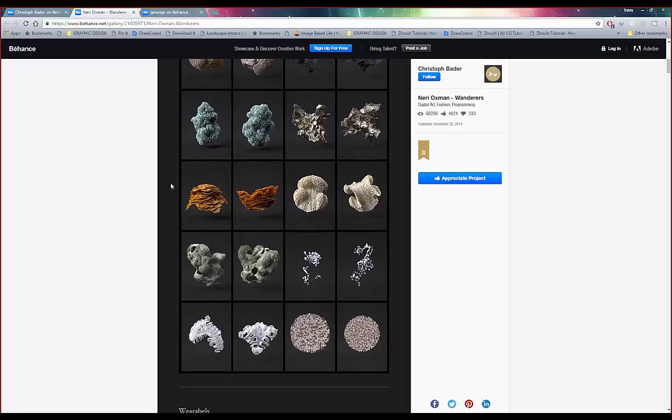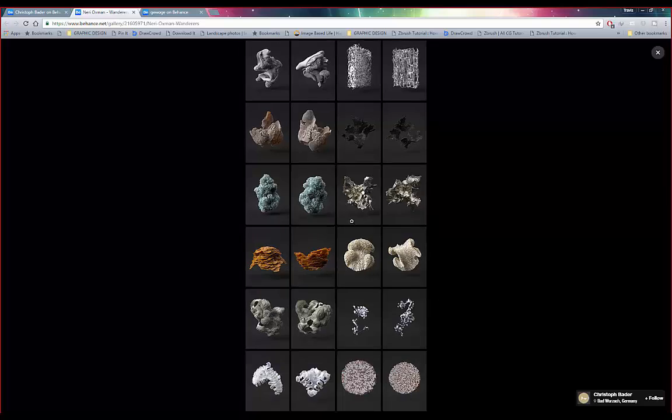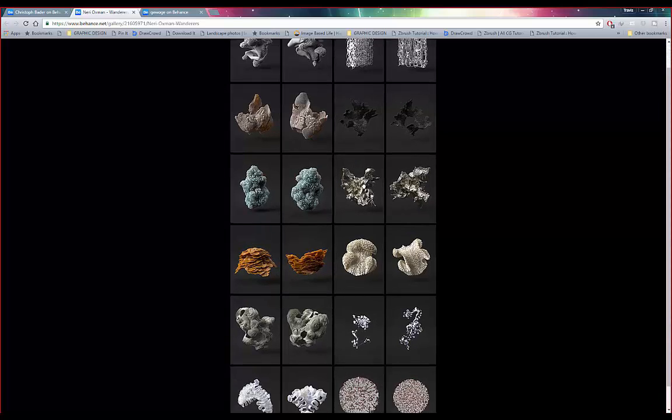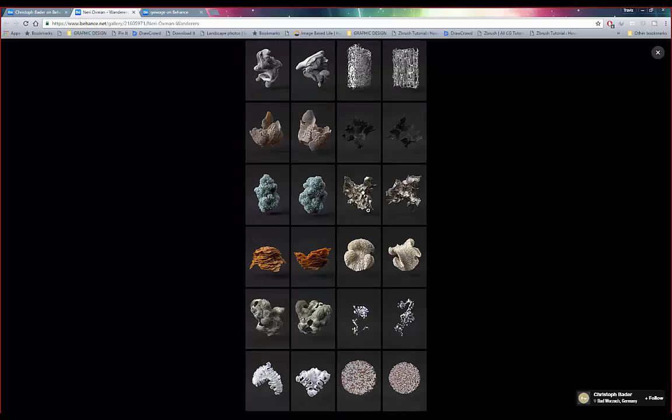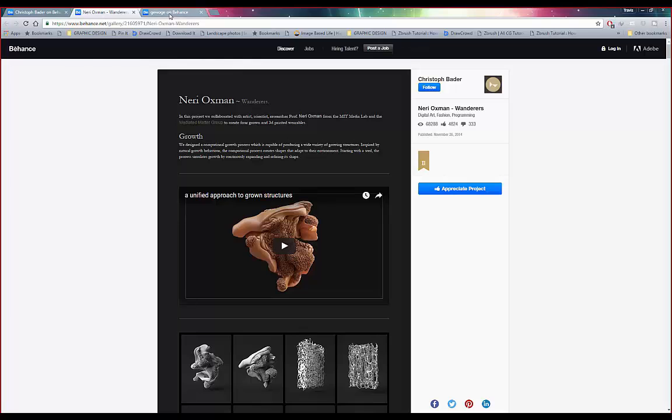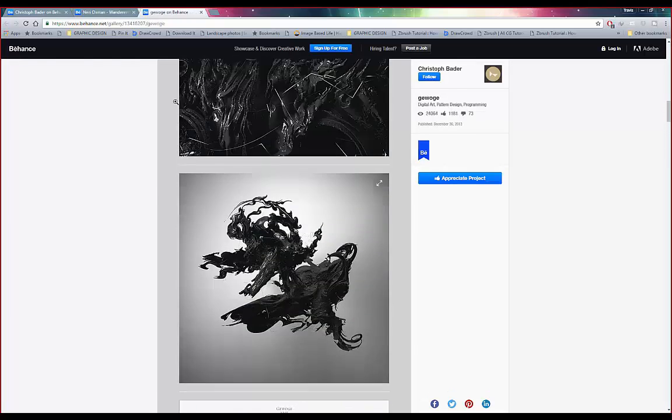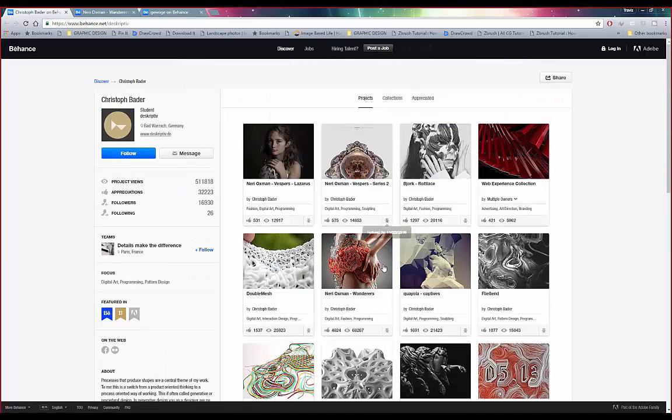I think that most mathematical persons don't have that aesthetic sense, but Christoph Bader and Simon have it all. They are pretty talented. Oh, this stuff is really, really cool. This is some good inspiration.